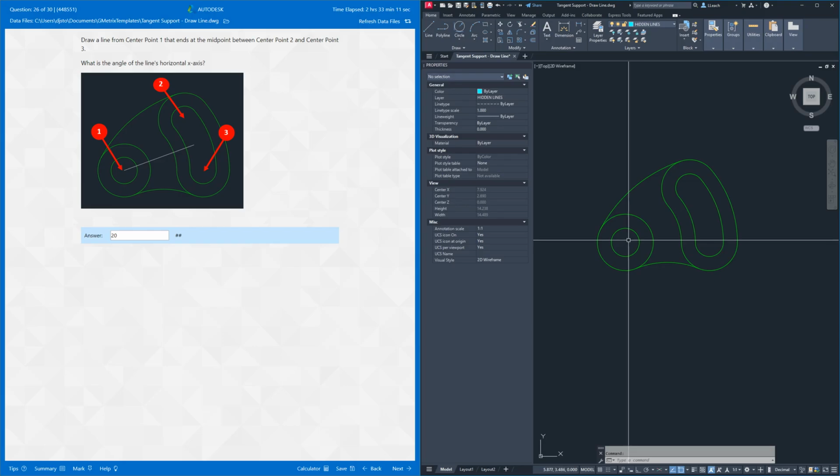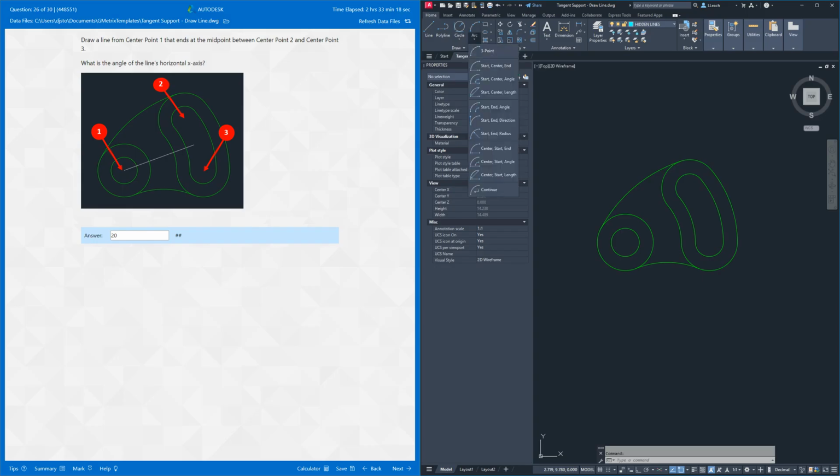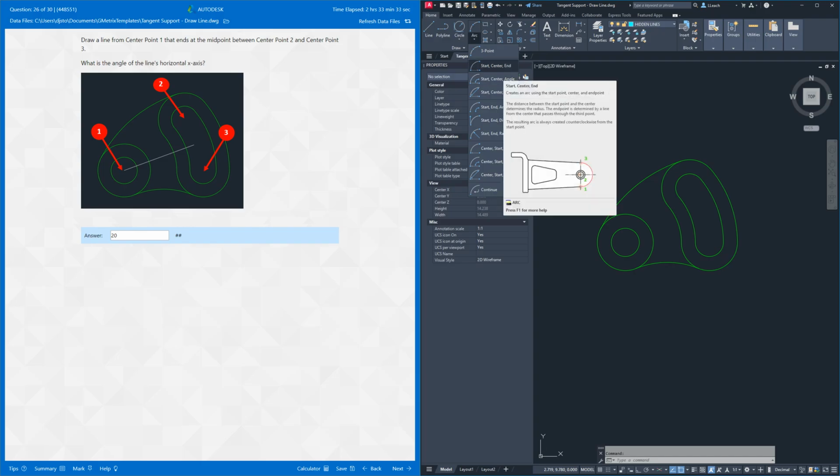I don't know if that makes any sense, but I'm going to go to arc. I want to go to start, end, radius is what I'm looking for. Start, end, radius. Do you see start, end, radius? Or start, center. Yeah, start, center. That works too.